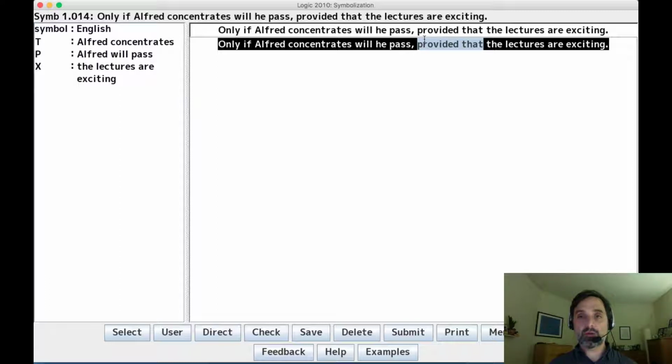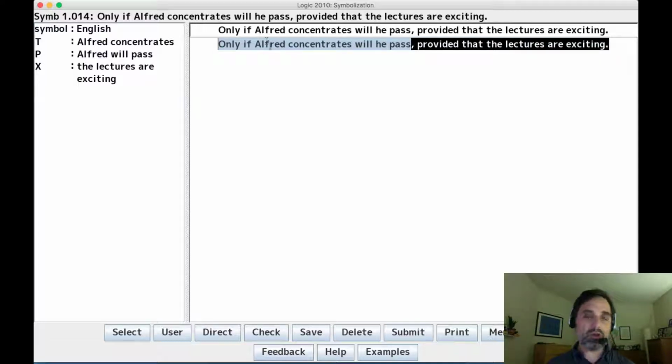And pretty clearly this is going to be the break. But we want to know which is the main connective. Is it the only if, or is it the provided that? Well, the question is, which of these connectives would break here if they were the main connective? Well, provided that will do it, right? If we say provided that is the main connective, then that would be the antecedent, and that would be the consequent. What about only if?